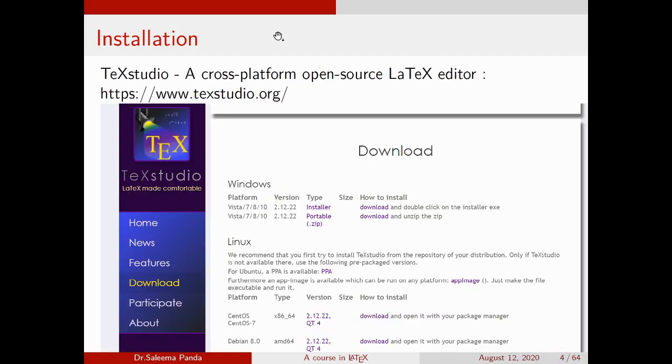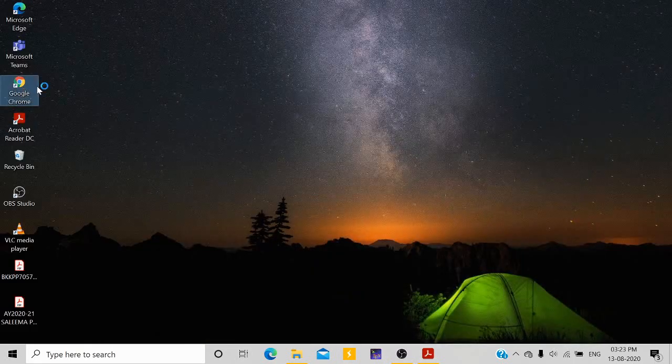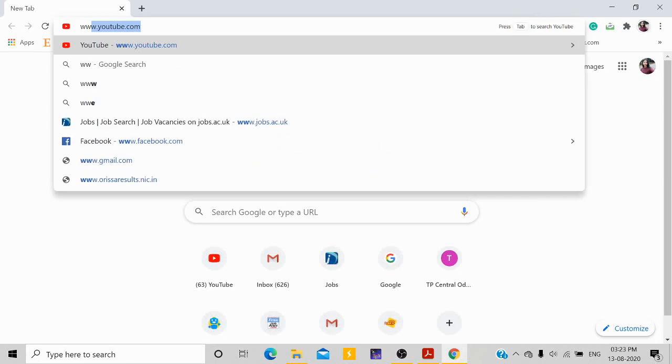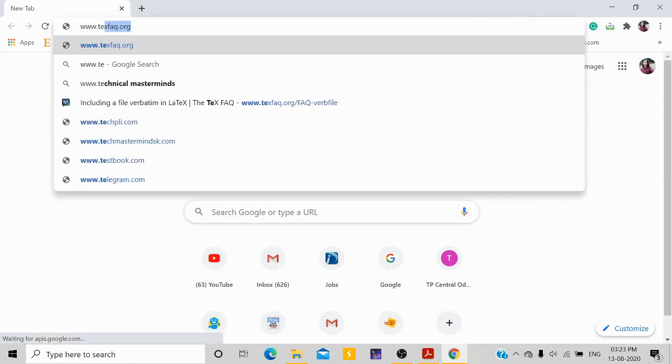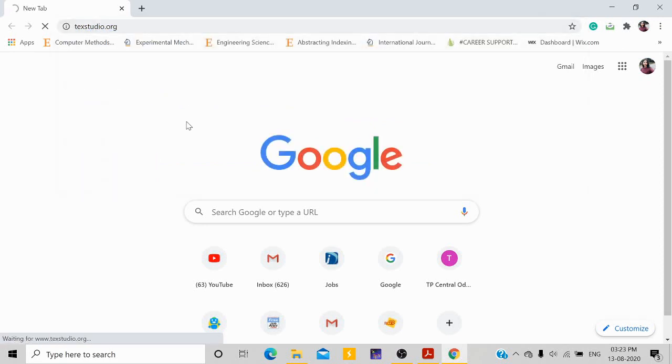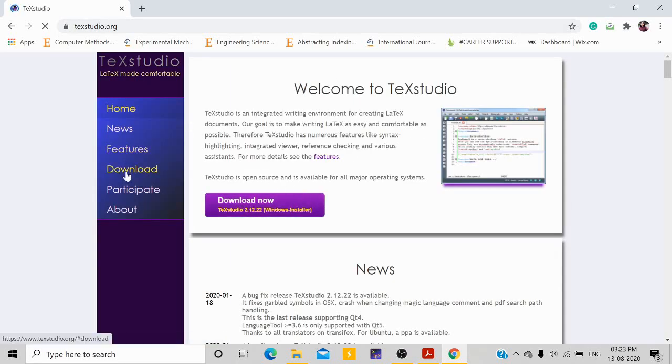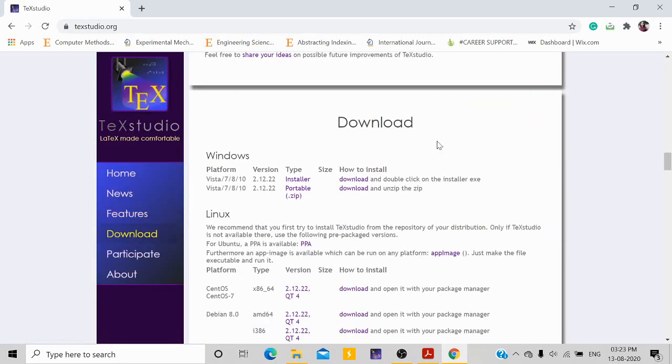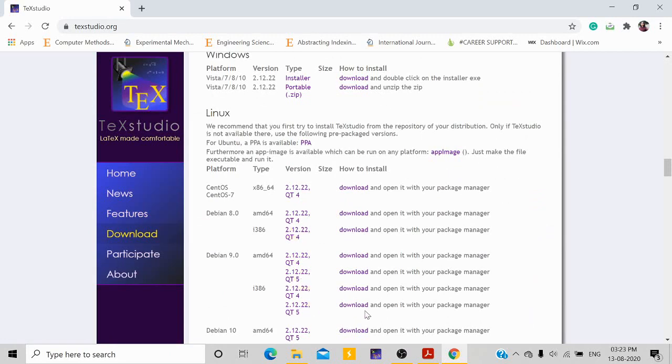So coming to installation, we have to install two things. One is TeXstudio. It is a cross-platform open source LaTeX editor. If you open this website, you will get it like this. You can download it if you are using Windows or Linux. Accordingly, you can download, and this is freely available. So let me show you. You can directly download here, or if you want other versions, in Windows or Linux, you can download accordingly. Okay.